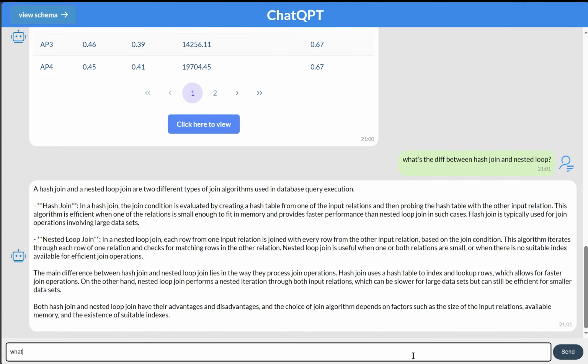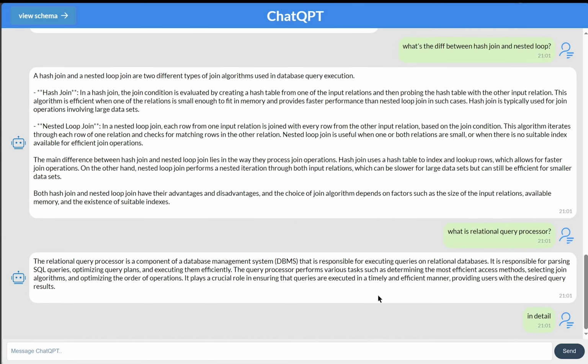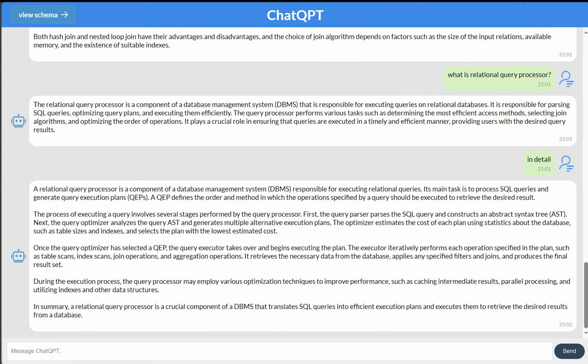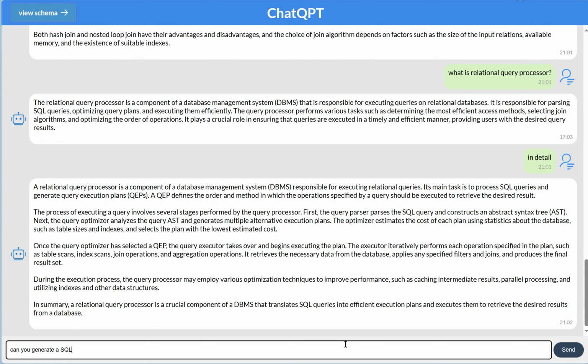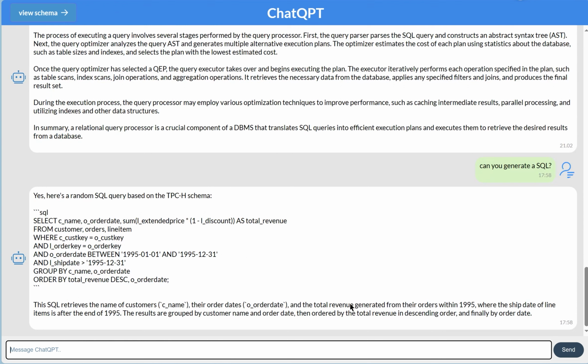For novices, they may not even know what a relational query processor is exactly, so they can ask ChatQPT to give a professional definition. It's also difficult for them to construct a correct SQL, so they can ask ChatQPT to help them generate a random one.